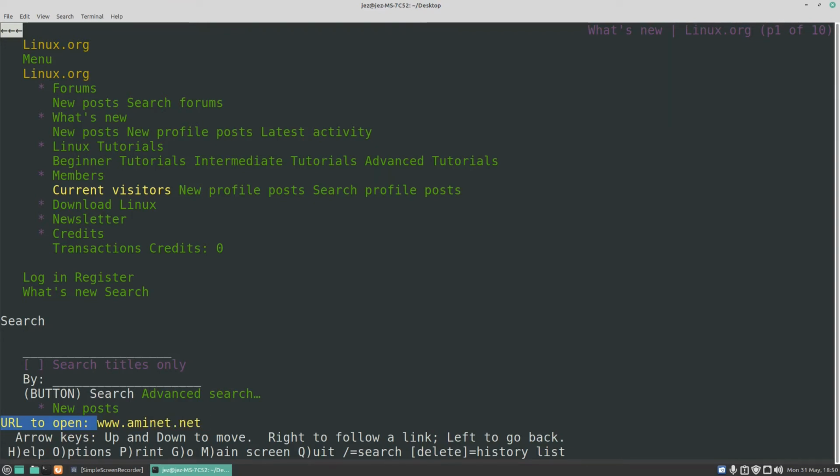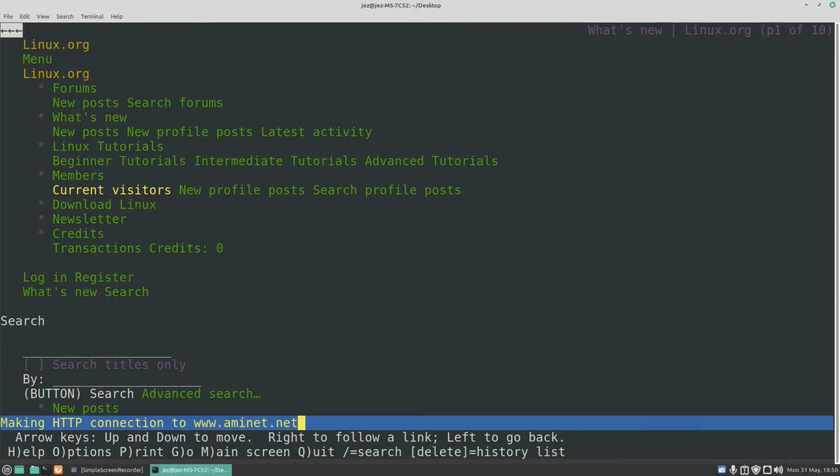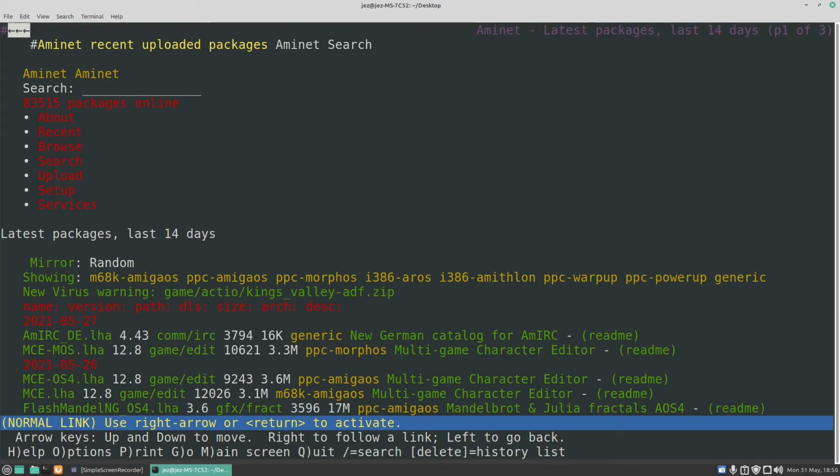www.aminet.net. Now if you've got an Amiga, like I have, I've got an Amiga 1200, what a brilliant machine that is. Yeah, I recommend going to Aminet because this is the place where you get all your files and so on. And you can see through the page here, we've got all the files down the bottom here. Description, they are 2021, 27th of the 5th. That's probably when the last file was uploaded.